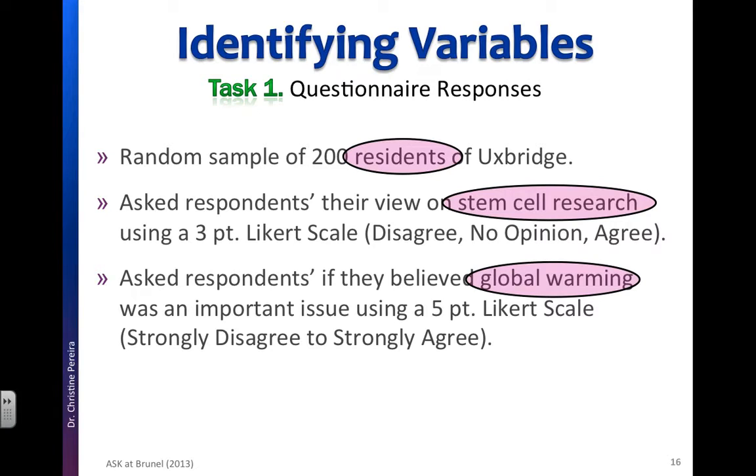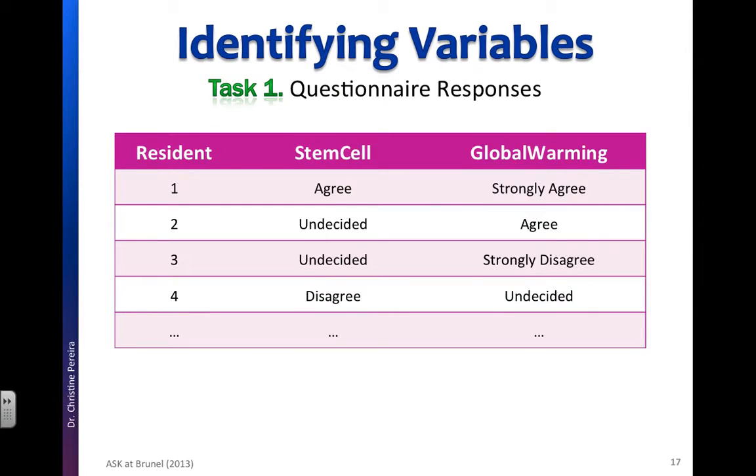So if I was going to enter this data into SPSS, my variables go in columns, and it would look something like this. So I've got my resident column, my stem cell column, and my global warming column. And this may sound a bit obvious, but make sure to have your responses line up with the right participant. So row 1 is always resident 1 or participant 1, etc.